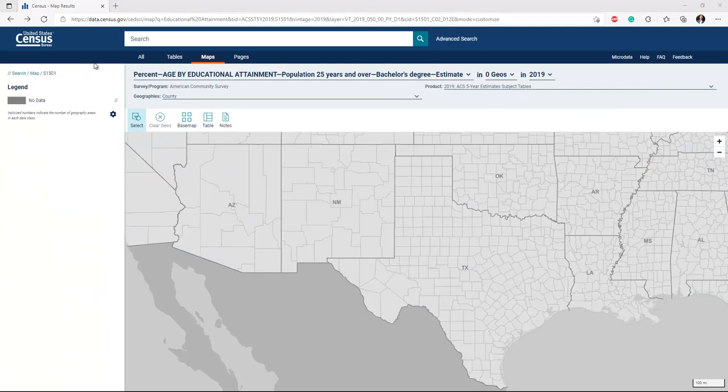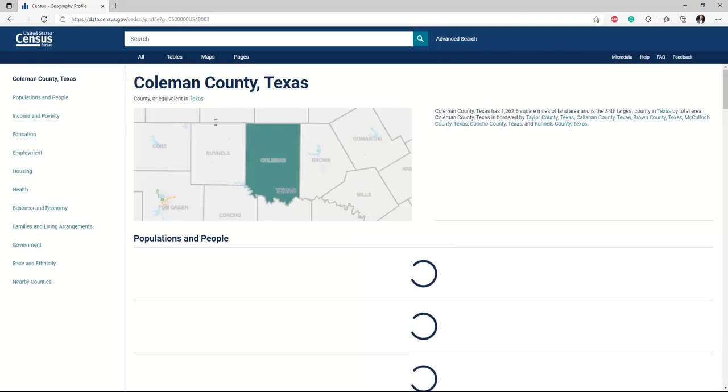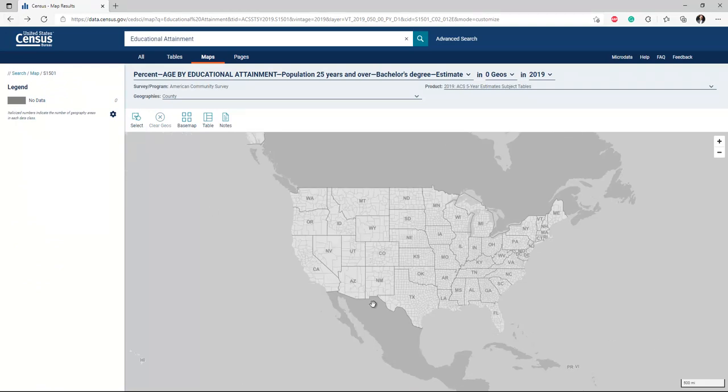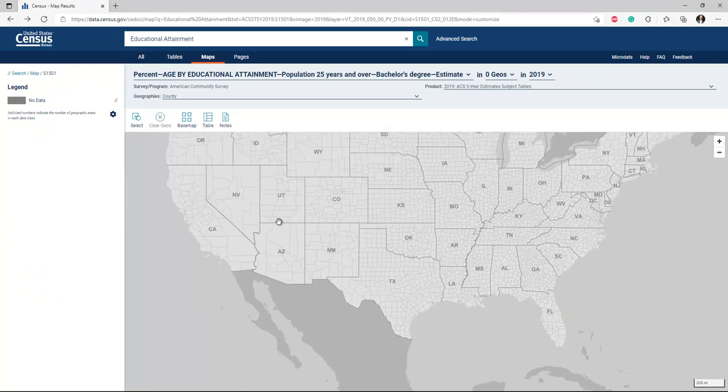So to get a better map of it, we're going to clear the geos. And instead of going through and selecting individual counties to get information, which is what we were just doing, what I want to do instead is draw a box around Texas. So if I go here to the select tool and draw a box around Texas, and why not some of the surrounding states in the Southwest.